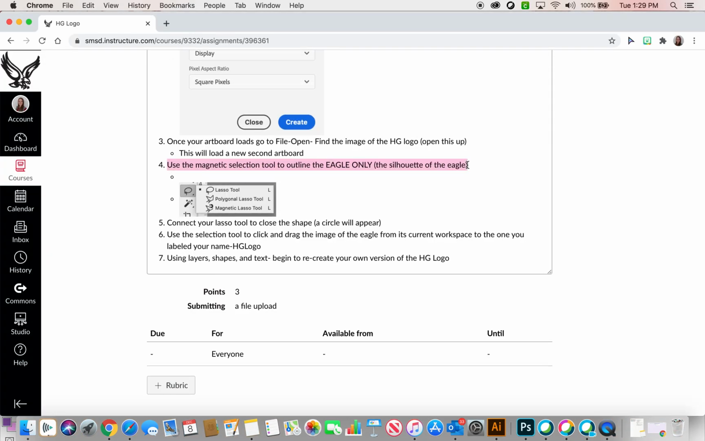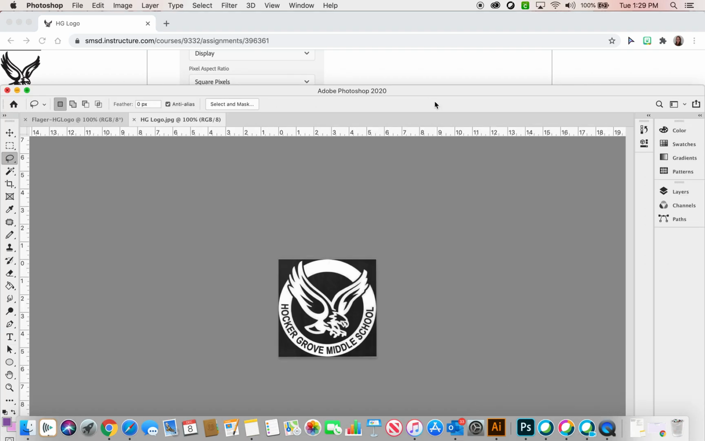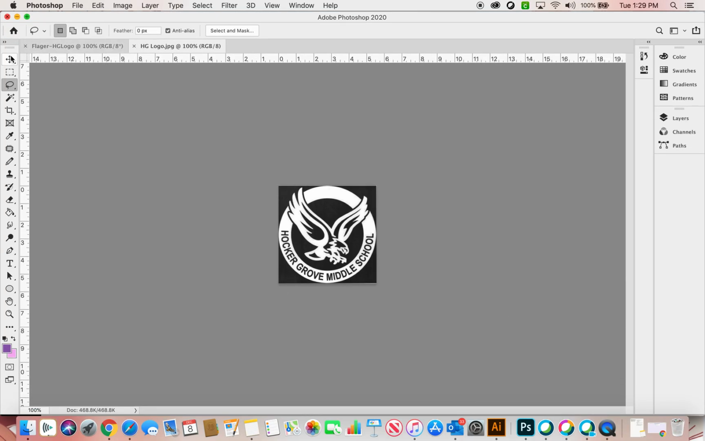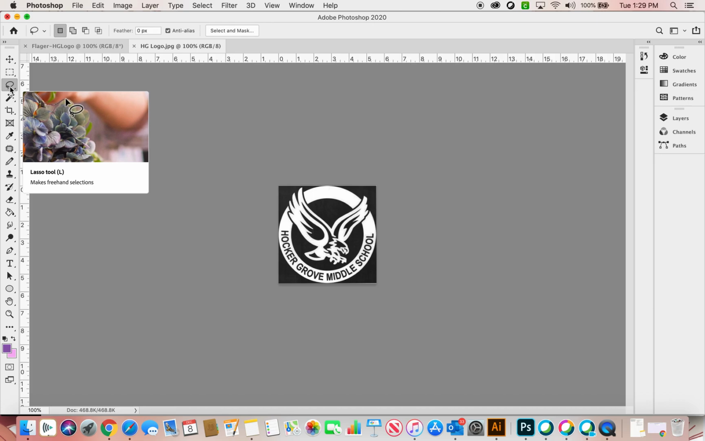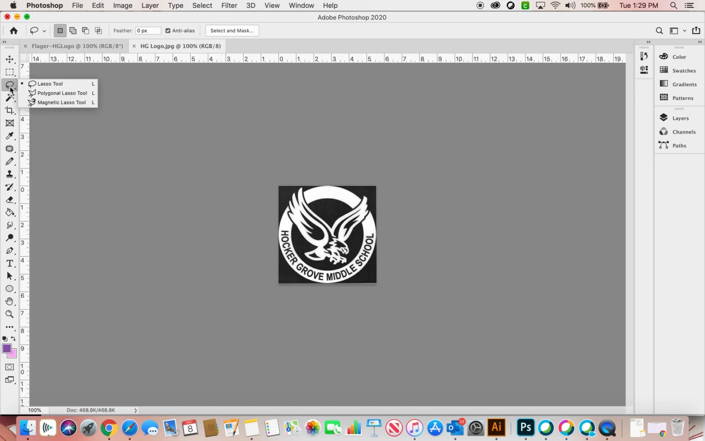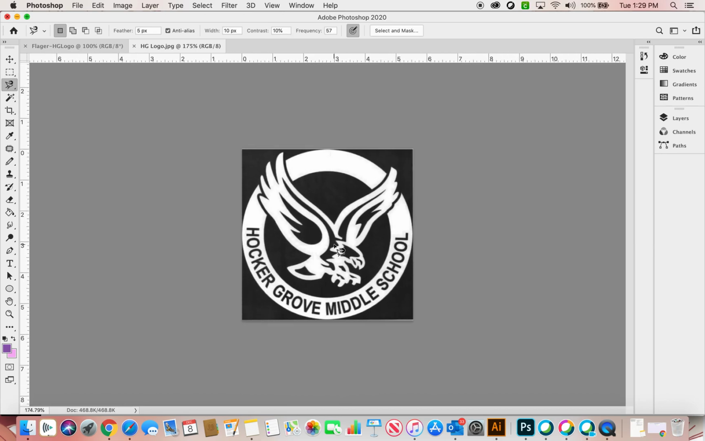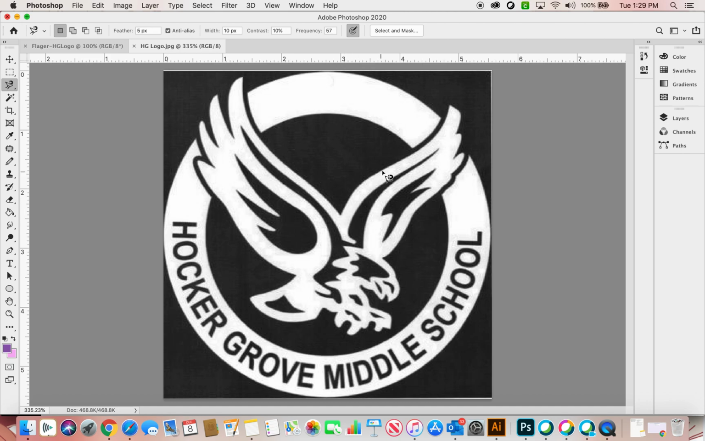Then we're going to use the magnetic selection tool to outline the eagle only, so the silhouette of the eagle. The magnetic lasso tool is the 3rd tool down and it is hidden under the lasso tool. So you need to click and hold that lasso tool to get the magnetic lasso tool to appear. I'm going to go ahead and zoom in. And we're going to go around the eagle to get the silhouette of the eagle.